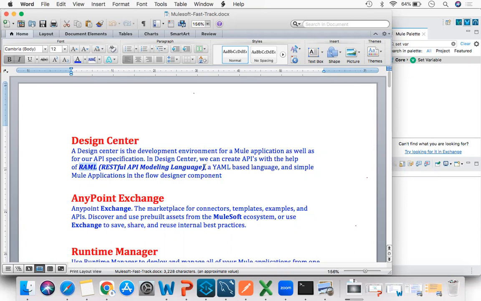Okay, you know C language, C++, Java, right? In a similar way, we have one language that is called RAML. So RAML is nothing but RESTful API modeling language. Okay, basically this RAML is based on the YAML language. YAML is also one of the languages.